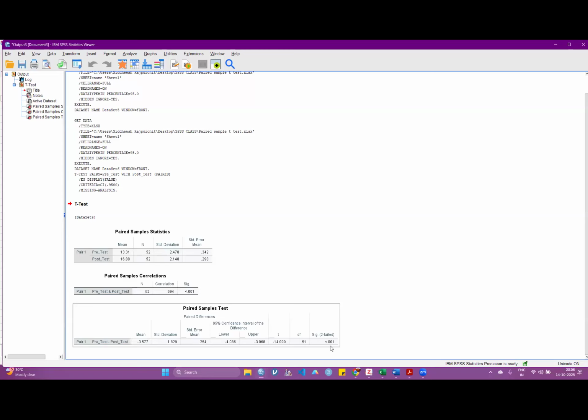Okay. Mean is minus 3.57. This is nothing, 16.8 minus 13.3. That's it. 8 minus 3 is what? 5. Done? Done, Jaydeep? Done? Okay, perfect. So this is how we perform the paired sample t-test.